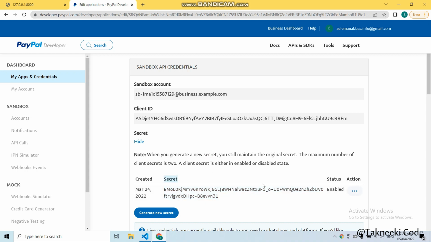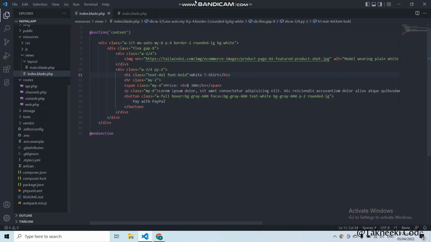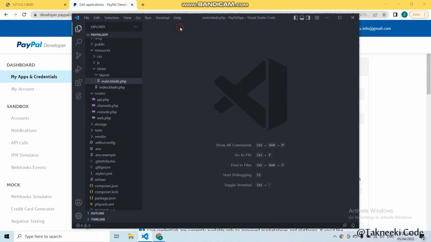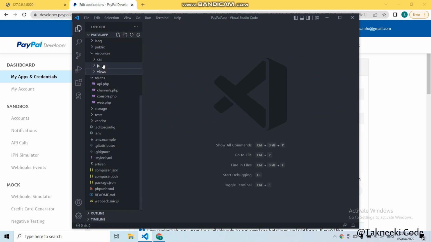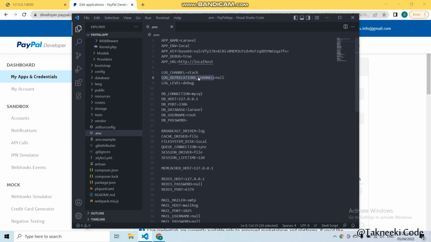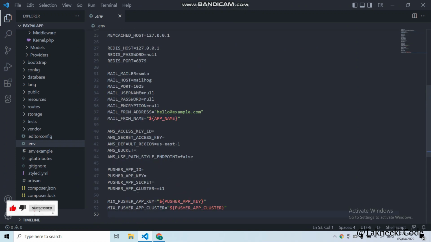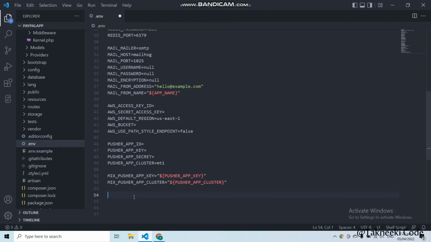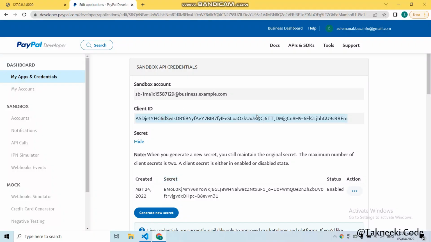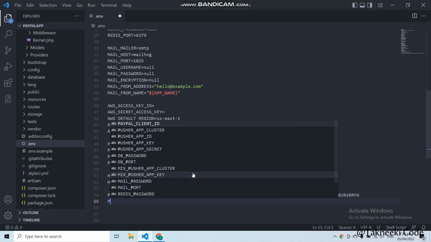Now let's jump to the coding part of our application. So let's go to your Laravel project and open your .env file from your project. And in here in the .env file you have to add the PayPal client ID and the PayPal secret ID. So the first one we need to add is the PayPal client ID. Now let's paste the client ID from the PayPal dashboard to your .env file.